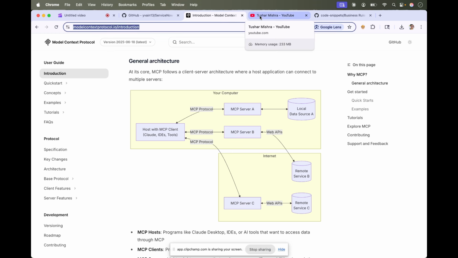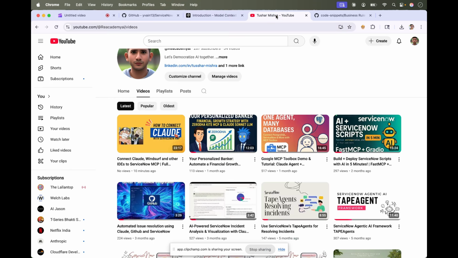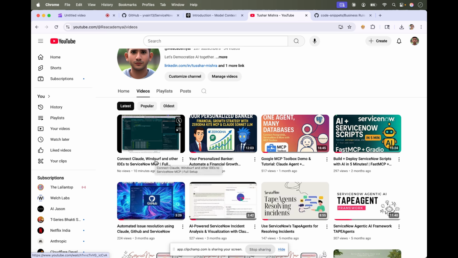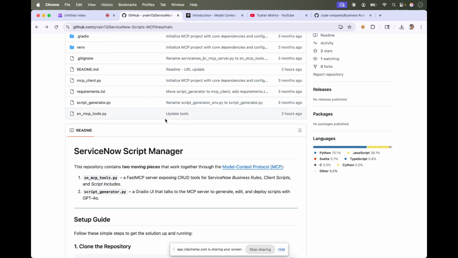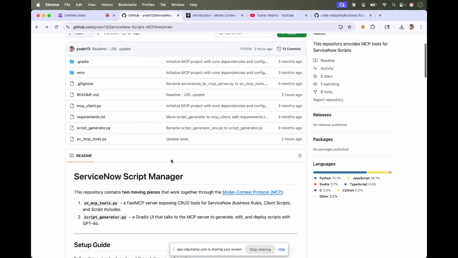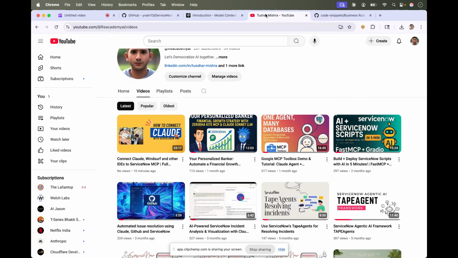I'm not going to go into details about how I connected it with Claude Desktop because I have already created a video on how to connect Claude or Windsurf, which is an IDE, so VS Code or any other IDE that you are using, to ServiceNow MCP. And this is the ServiceNow MCP that I have created. It is a very simple script, just one page. Others are client. Again, you will know more in detail if you watch this video.